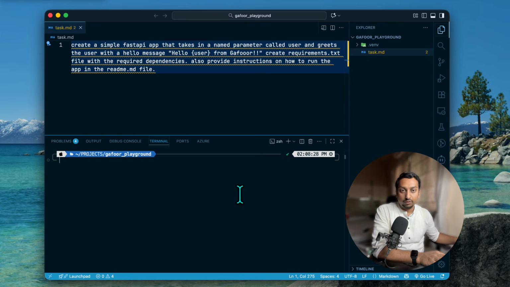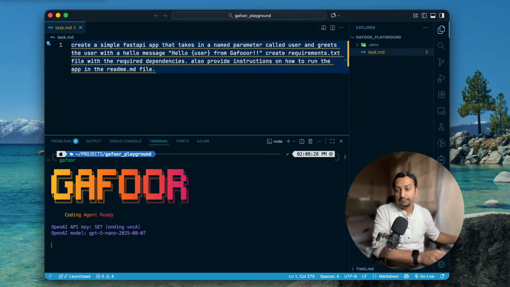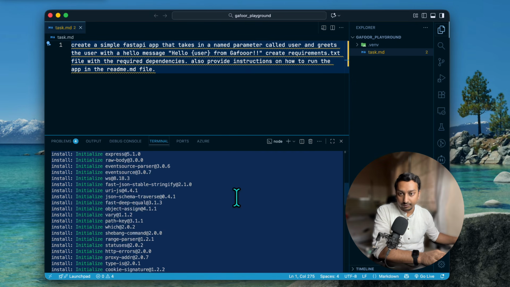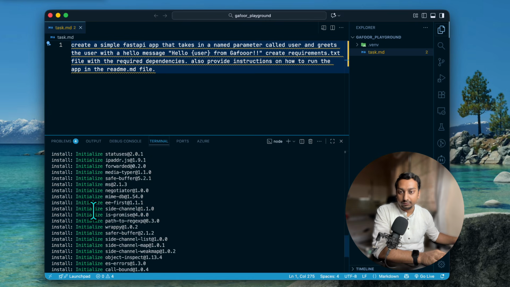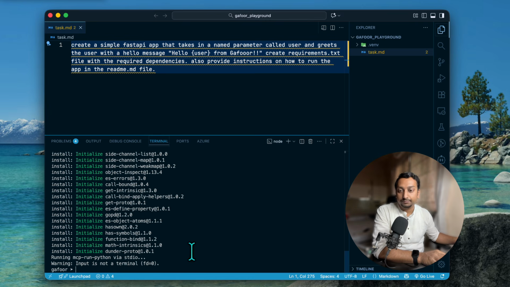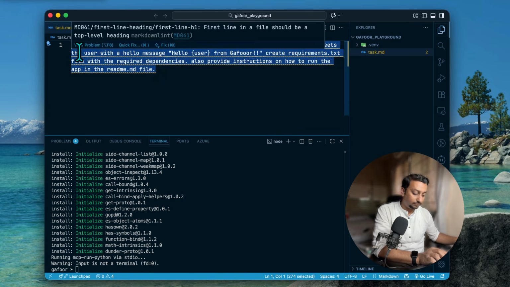Okay, so let's launch Gafur. Now Gafur is a command line app written in Node. I've installed it through the build process, and I launch it from the command line. It says I have already set my OpenAI key and the model I'm using is GPT-5 Nano. These are some of the packages it installs for the Python MCP server. It is now asking me for an input. I'm going to give this task that I've already written.